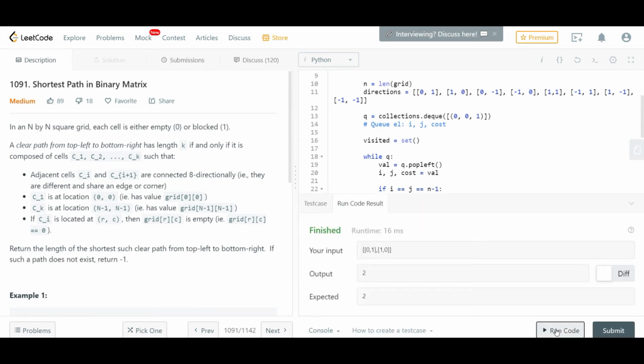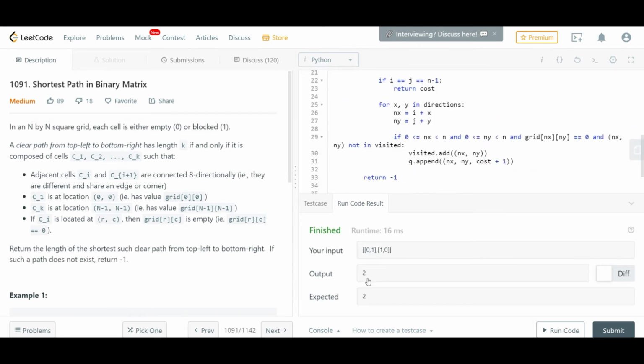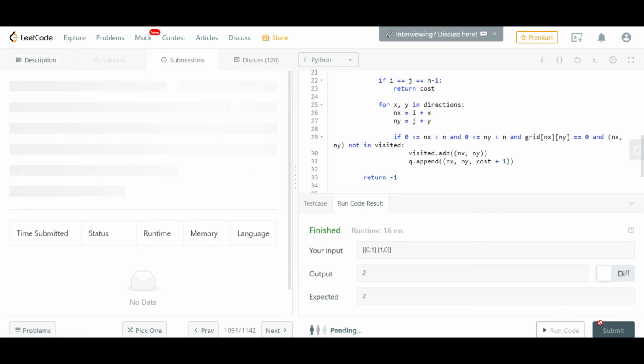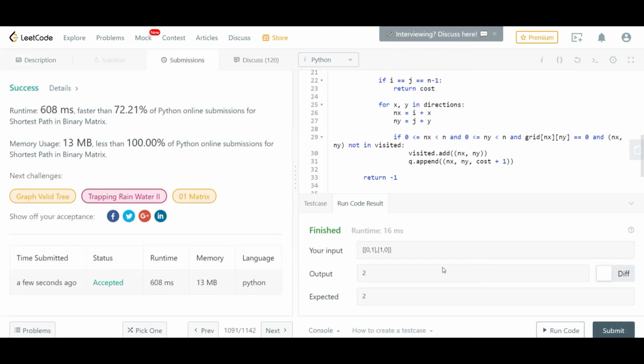On the basis of complexity, it's running at an n square complexity, and the space is also n square. It's pretty self-explanatory, and it seems to be running fine. Let's just try submitting it. Cool. So this is running fine. It's faster than 72% of the online submissions, and the memory usage is 100% better.